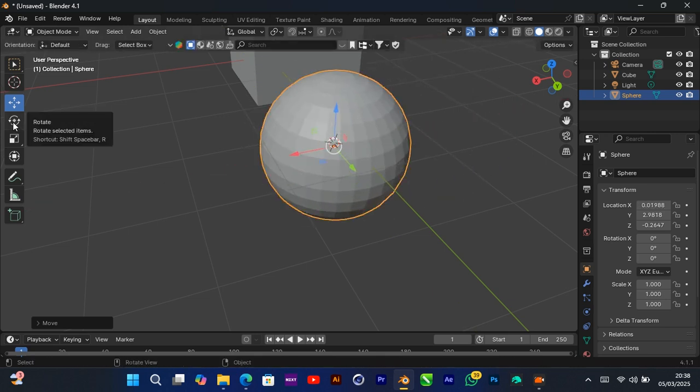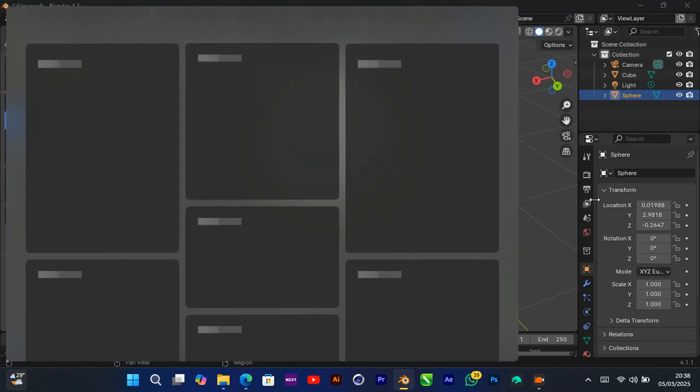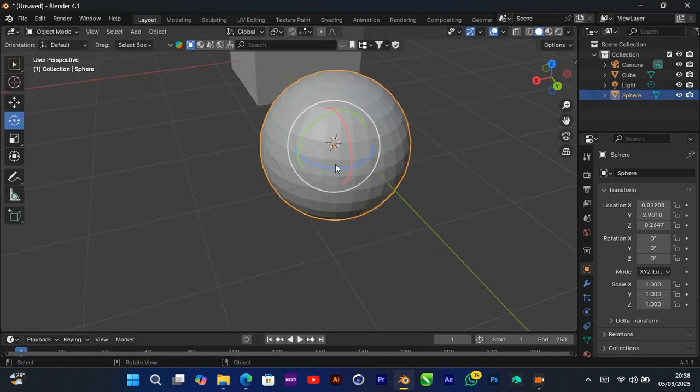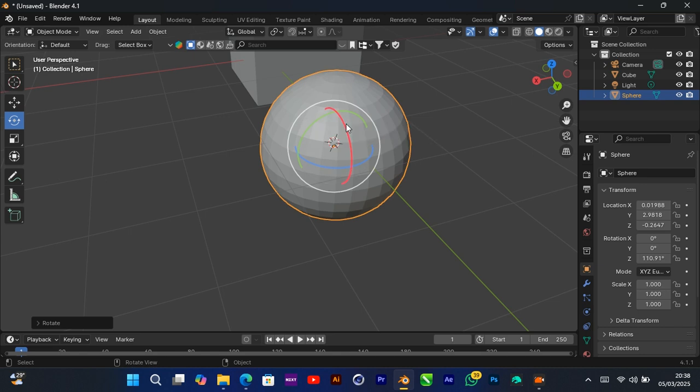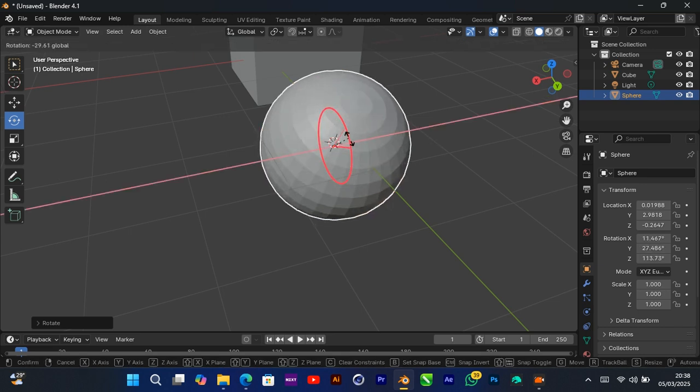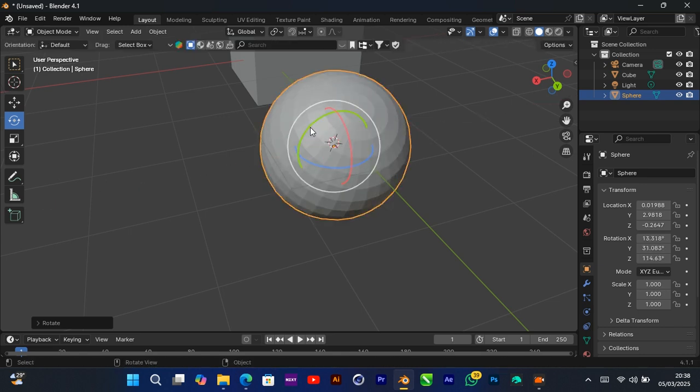And the fourth one is the rotate. As the name suggests, you see the same axes, those colors, but this time around it has changed to something like an arc. So if I select the blue one, it will rotate along the Z axis like this. If I select the green one, it will rotate along the Y axis, and the red is the X axis.